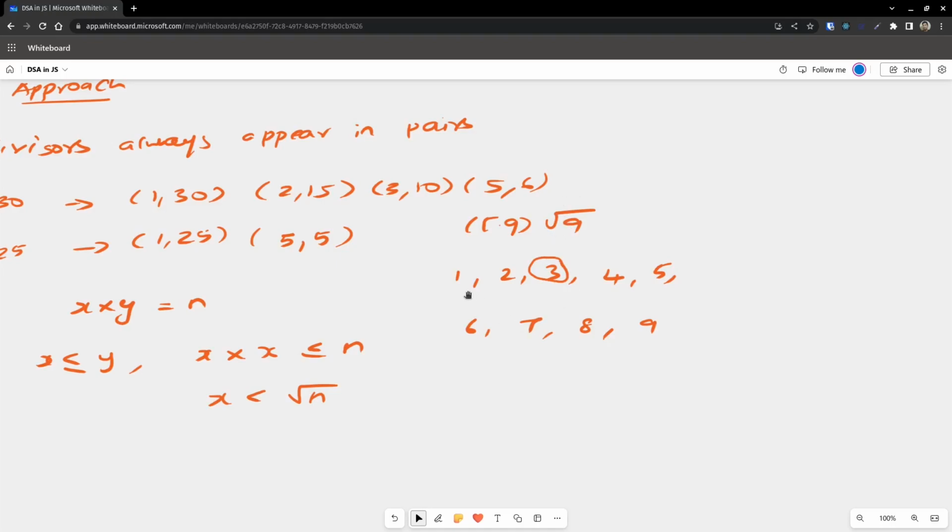Let's assume we want to find the square root of 9. The possible values are from 1 to 9, right? But we can make it easier. What is the square root of 9? We know it is 3. The idea here is that numbers above 3 can't be a square root of 9, right? Because if you try something like 3.1 squared, it is going to be greater than 9. So the maximum it can go is 3.